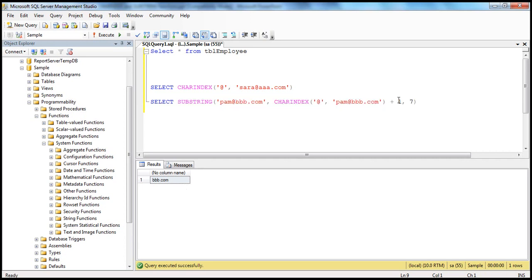Okay, and similarly you can also dynamically calculate the number of characters you want. How can you calculate the number of characters you want within that string? Look at this. In this string, I want to start at this location. Okay, and that you have specified using CHARINDEX.